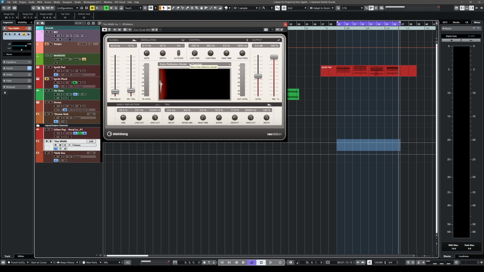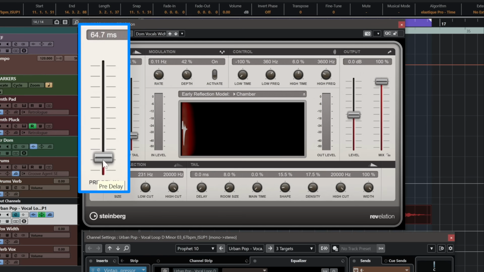And as you can hear, you don't perceive this as a reverb, but it adds this three-dimensional quality to the vocal. Now, for this specific type of reverb, I choose to use the chamber early reflection model because I feel it works a little bit better for these vocals. I have a little bit of pre-delay, so I'm delaying the reverb for around 60 milliseconds, okay? So I have a little bit of a delay.